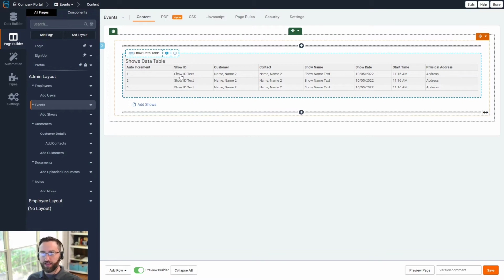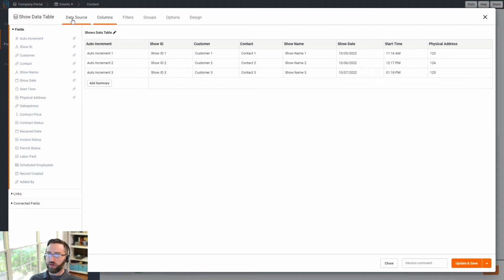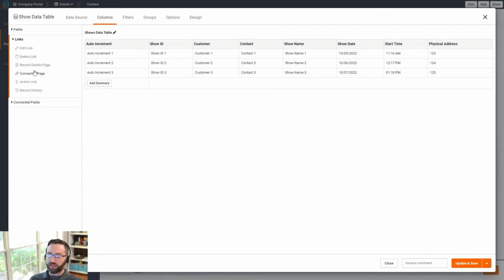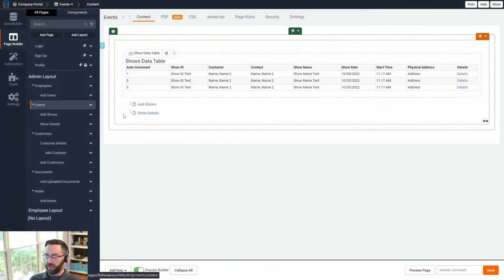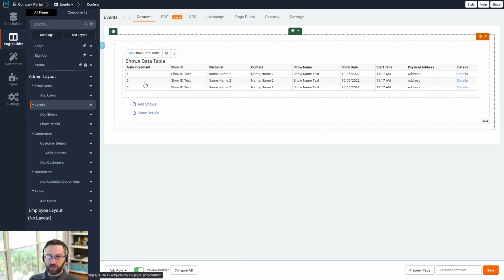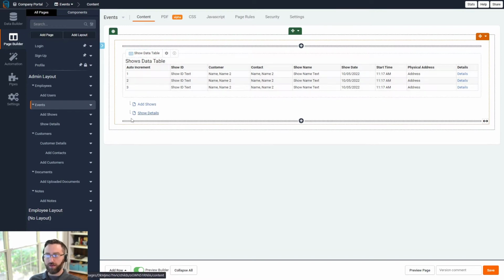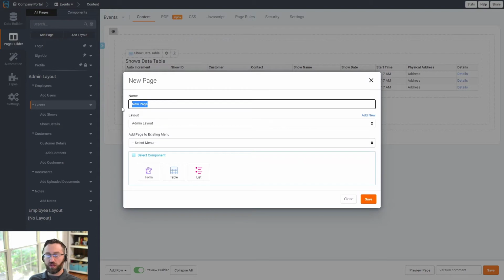Let's turn on the detail page for this table, okay? So we're going to go into this table and we're going to go to links and choose record detail, okay? And we're going to save that. That's going to create a detail page that exists directly underneath the main events page or the main shows data table.